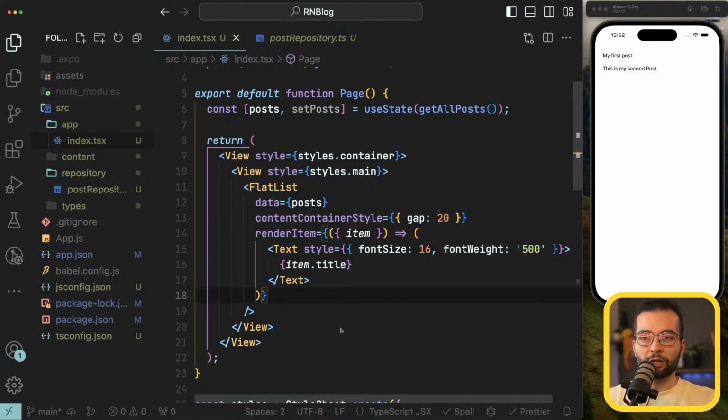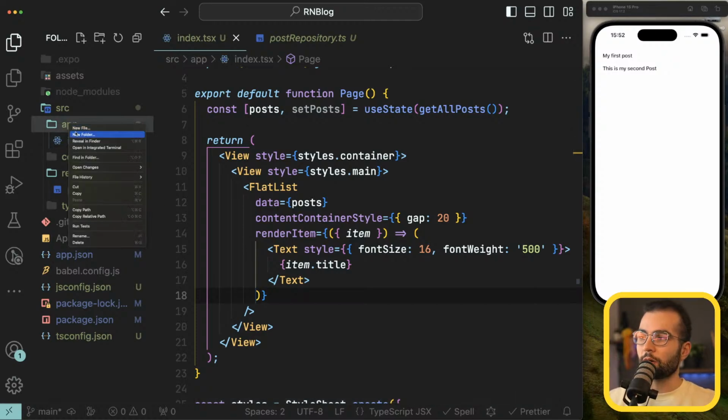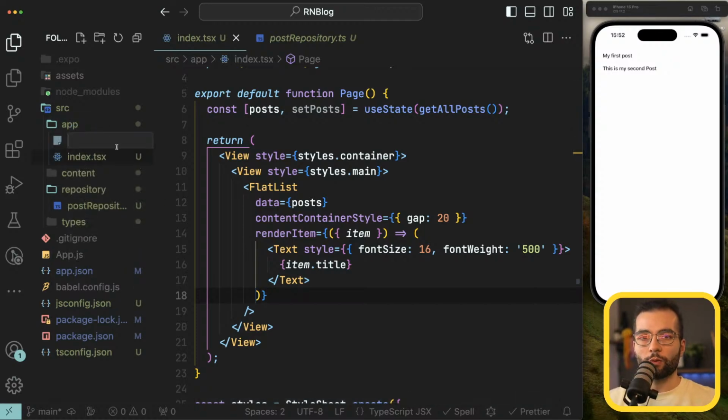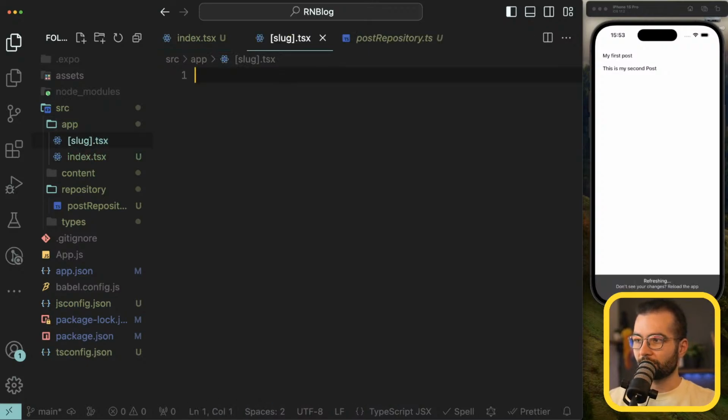We need to create a separate page for the details of a post. To do that, we need a new file inside our app directory, because that's how we create new screens inside the Expo Router. But because our screen will have a dynamic path parameter, we're going to call the file with these square brackets, and the variable is going to be our slug. So let's call it slug inside square brackets, then .tsx.